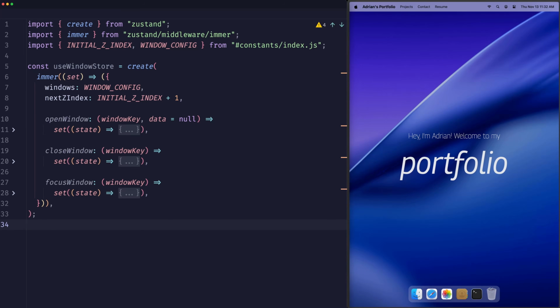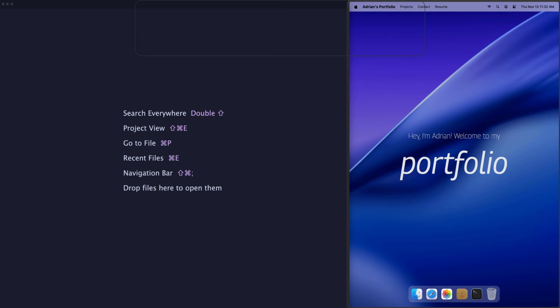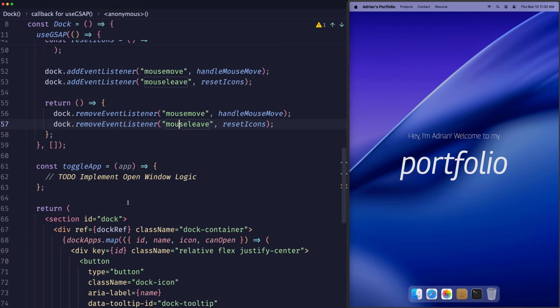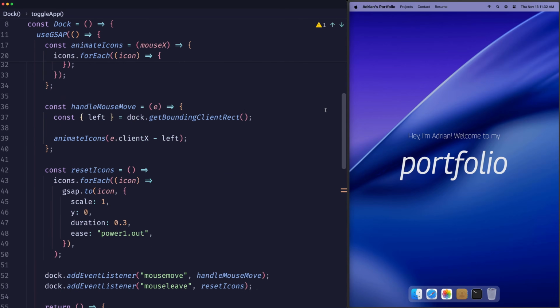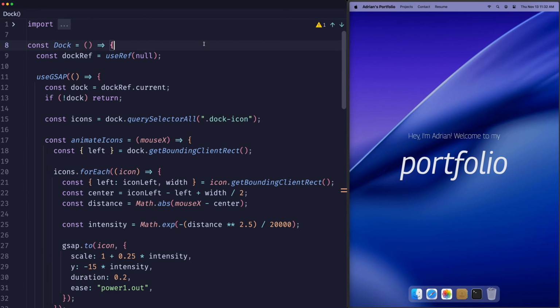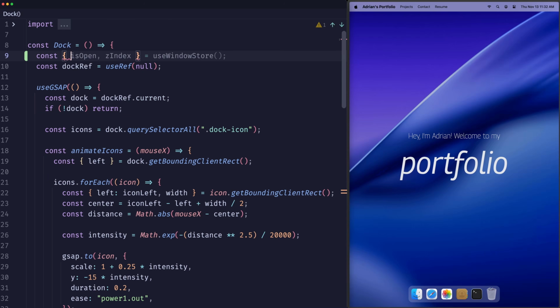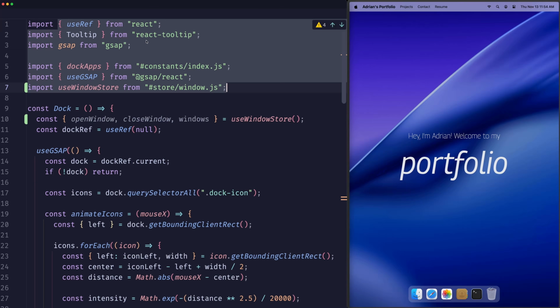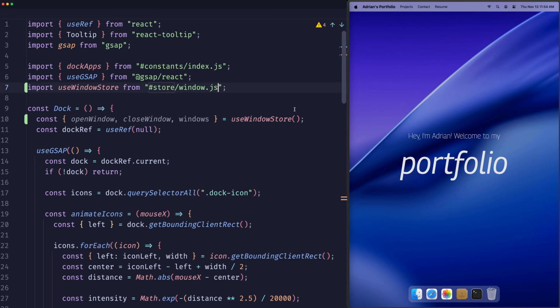Don't forget to export the store by saying export default useWindowStore. And then we can head back over to our dock where we were supposed to use it, right here. So at the top of this component, you can use the state by saying const and then destructuring all the fields you want to get out of it, such as the open window, close window, and all the windows that there are, coming from useWindowStore, which you have to import coming from store/window.js.